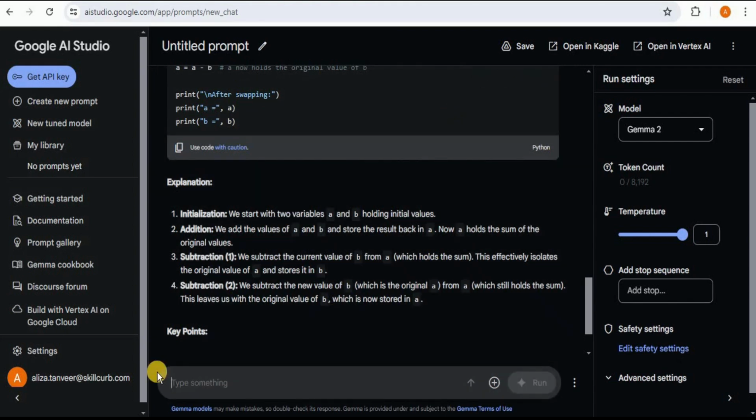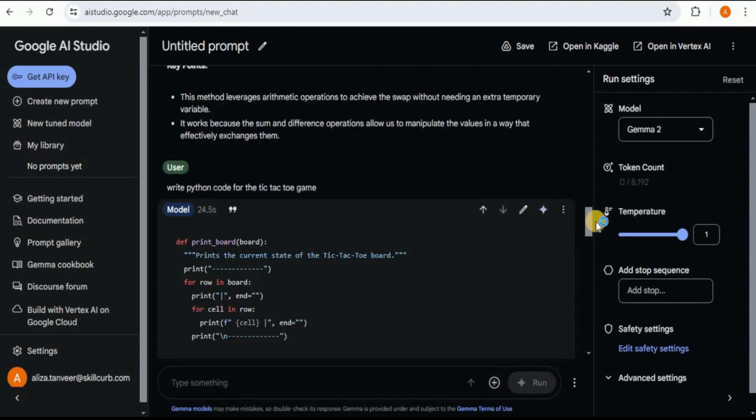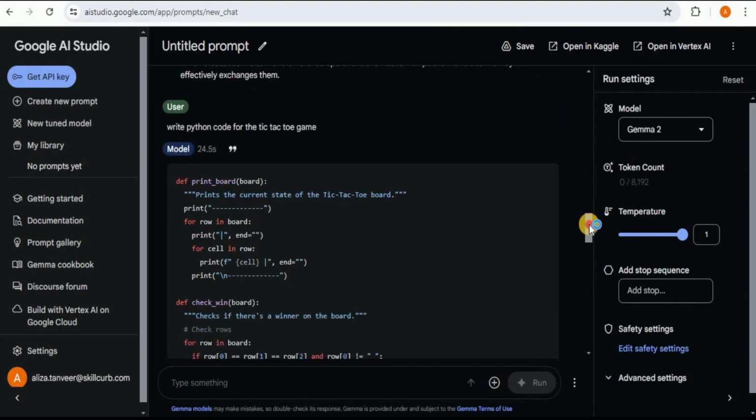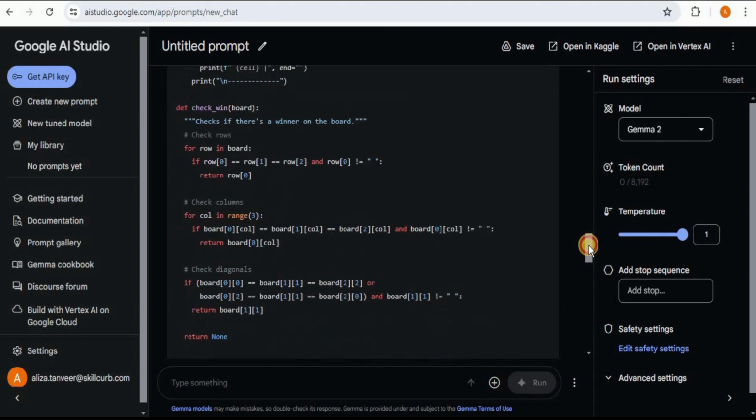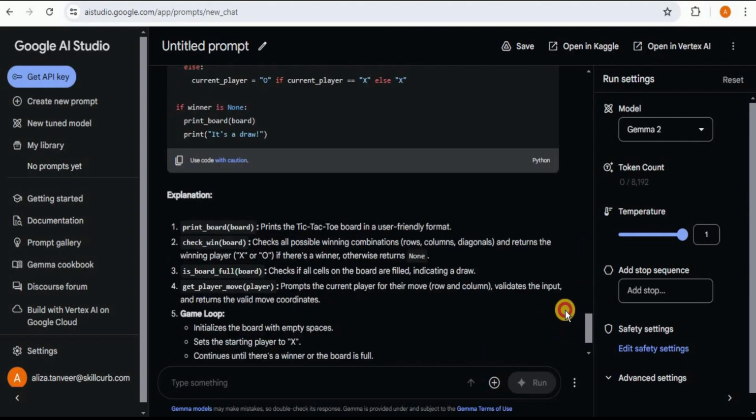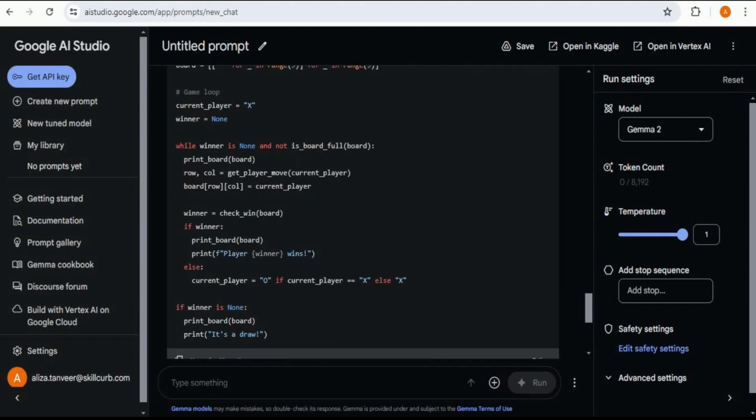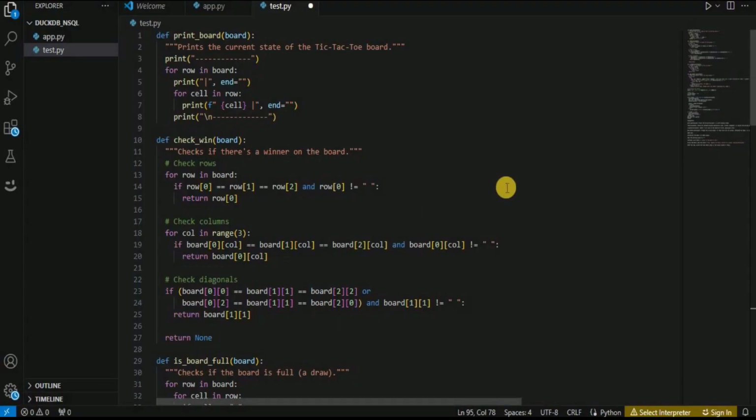Next, I'm gonna ask it to create an entire application. For that, I will ask it to write the Python code for the tic-tac-toe game. Alright, so the response is generated, and here is the entire code for the tic-tac-toe game, and apparently it looks fine. So I've copied this code and pasted it inside my VS Code. And now I'm gonna run it to see if it runs error-free or not.